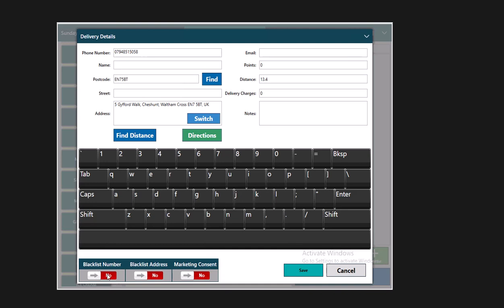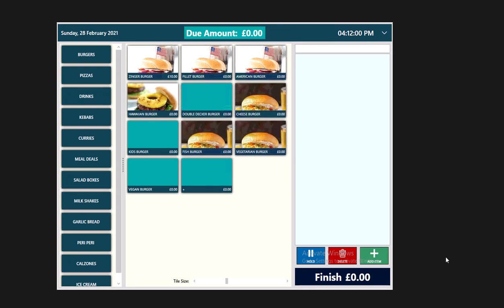On the bottom list, if you want to blacklist a customer, you can blacklist the customer. You can blacklist an address as well. You can ask the customer for the marketing consent for data protection. Then you can do a fixed delivery charge here. You can write notes, customer name, customer street, email, everything here, or you can switch the customer address as well. So once you're ready, you can press save. And then it will bring you to the order page.